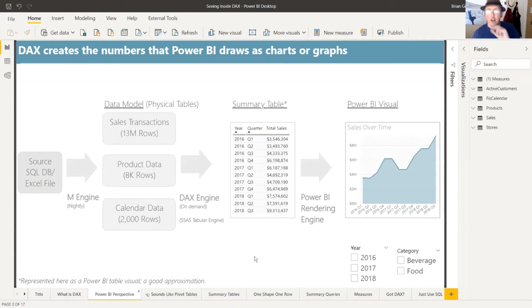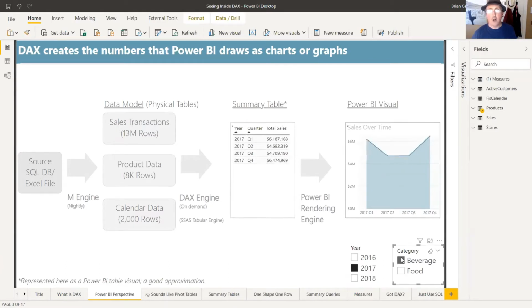So I should add, right here I say that this is a summary table. Right now this is actually a table visual in Power BI, but it's a good approximation of what a summary table might look like, right? And so every time I click on a slicer to interact with my visuals, the DAX engine is spinning up a new summary table, which Power BI then draws as a visual, okay?